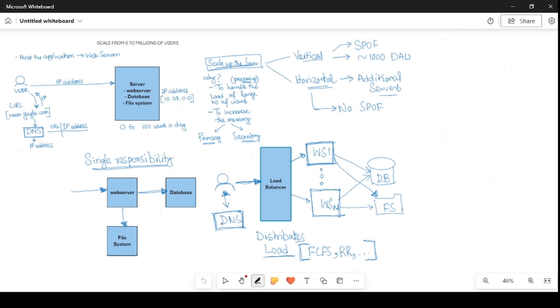Why is DNS used? To get the IP address of a specific URL. Hope so far you are with me. Now think about this system. You have multiple web servers. So if one web server is down, you have a number of web servers who can handle the load.